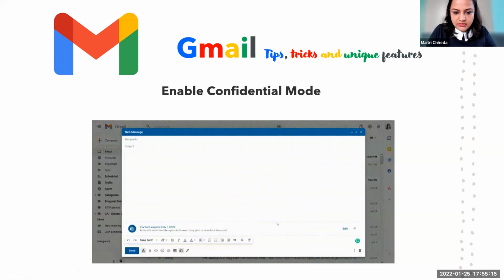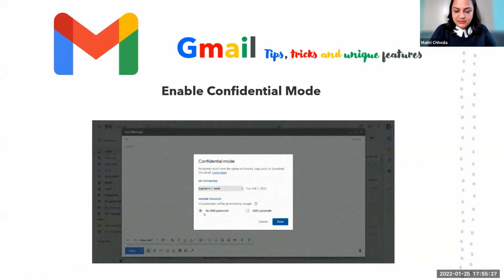Now, isn't this interesting? The person will not be able to forward this email or even download anything from it, and the email will be gone from that person's inbox within the specified period. So this is how to enable confidential mode.